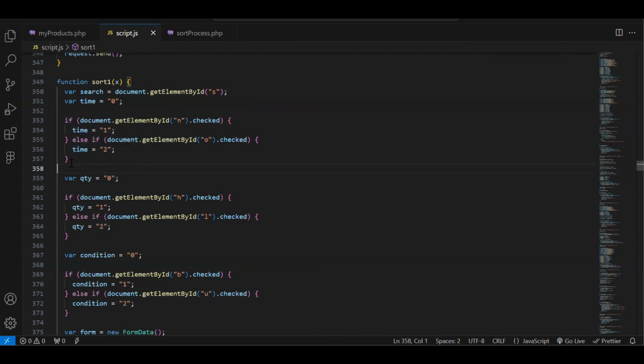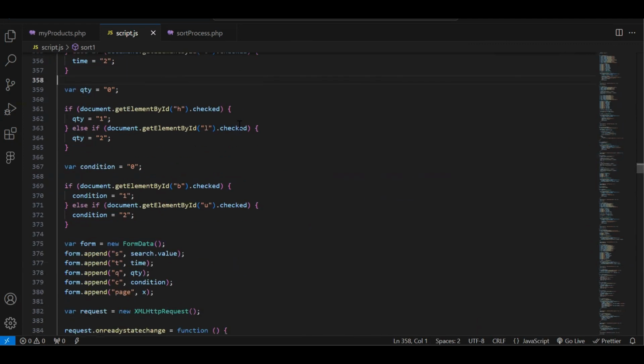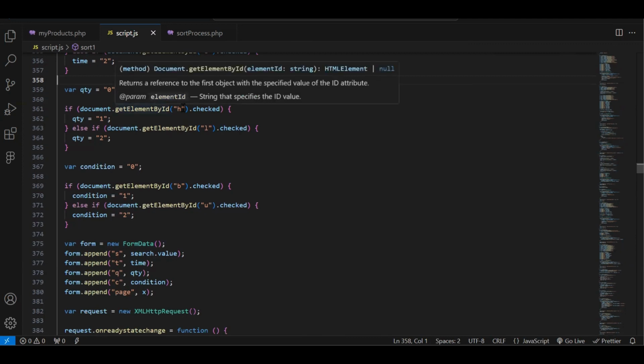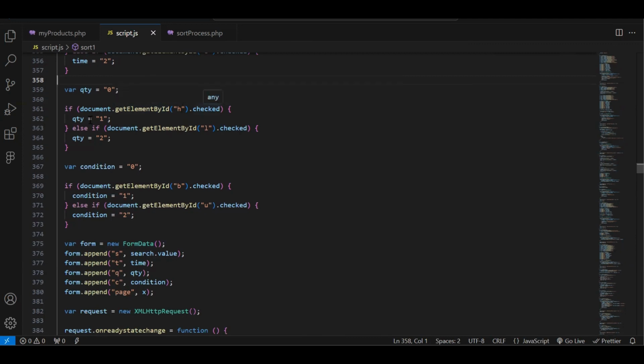And then I have created a variable as quantity and assigned a value of 0 to it. And then I have used an if condition and checked whether the element with the id called h is checked. If so, assigning a value of 1 to the quantity variable. And then if it comes to the else part of this if condition, there too I checked whether the element with the id called l is checked. If so, then the quantity variable is assigned the value 2.